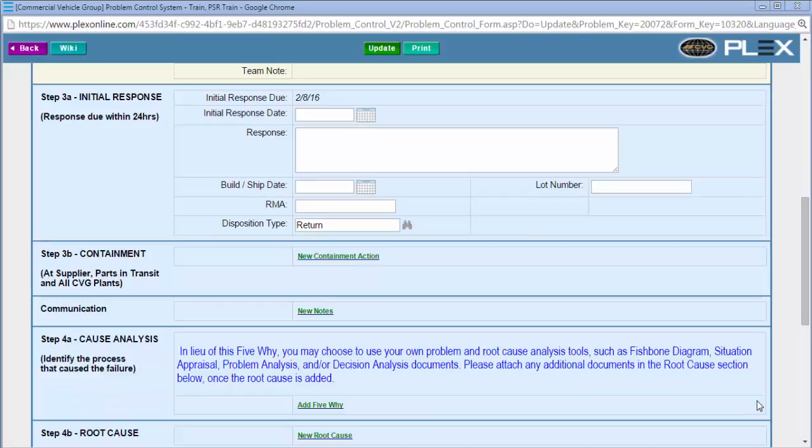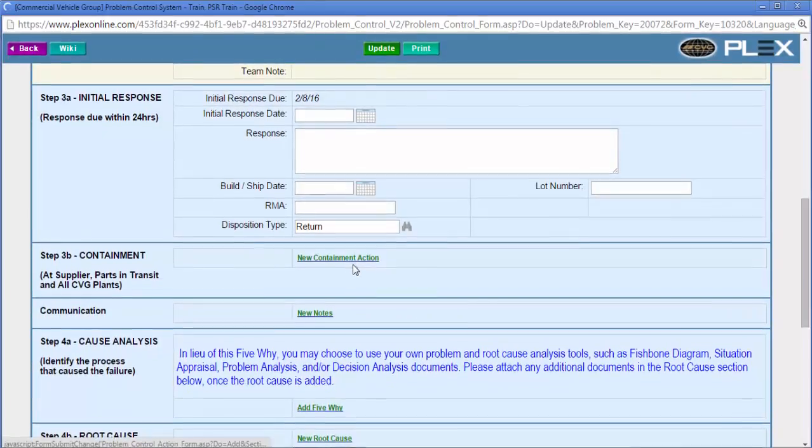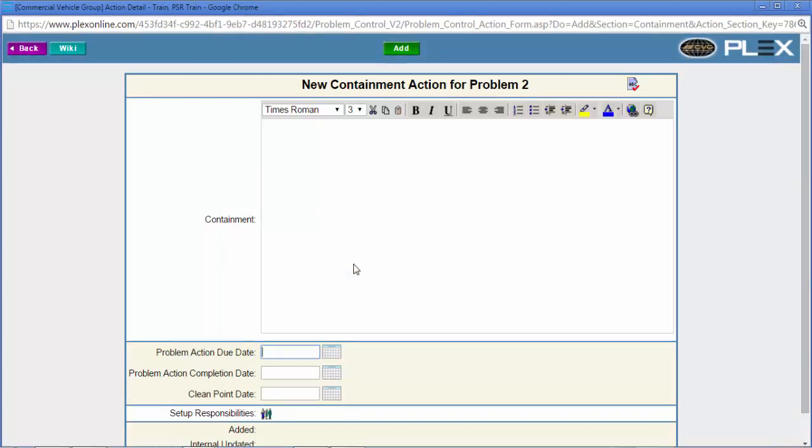Along with the initial response section, suppliers will need to complete the containment section. To complete this section, navigate to the containment area on the 8D form and select New Containment Action. Within this window, suppliers are mandated to include in their containment action an action for supplier in-house, an action for parts in transit, and an action for all CBG plants if plausible. Once the appropriate information has been completed, select the Add button at the top of the form.